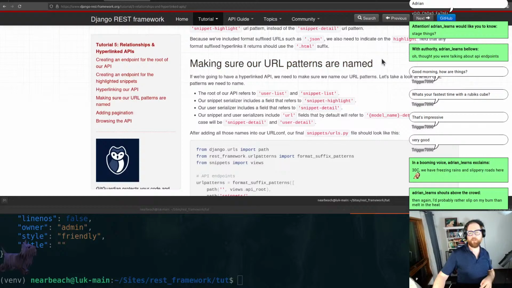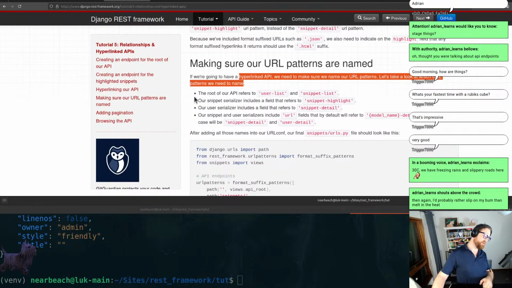Make sure our URL patterns are named. If we're going to have a hyperlinked API, we need to make sure that we name our URL patterns. Let's take a look at the URL patterns that we need to name. NearBeach does this, so we always name our URLs. The root of the API refers to the user list and the snippets list. Our snippet serializers include a field that refers to snippet highlights. Our user serializers include a field that refers to snippet details.